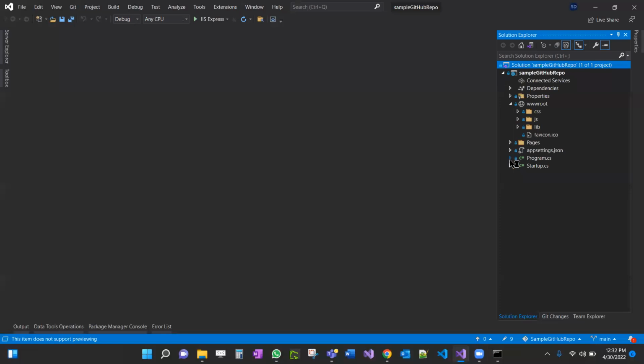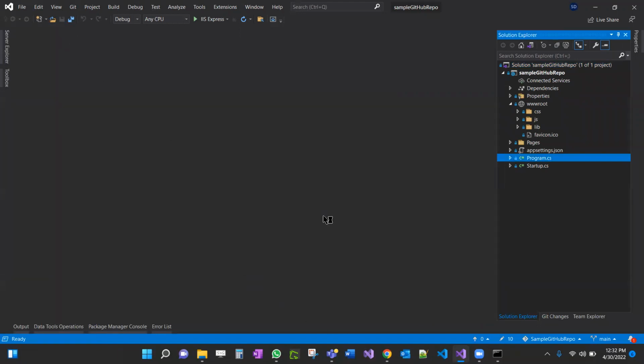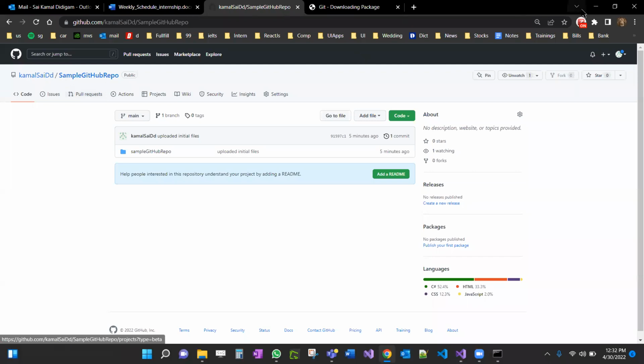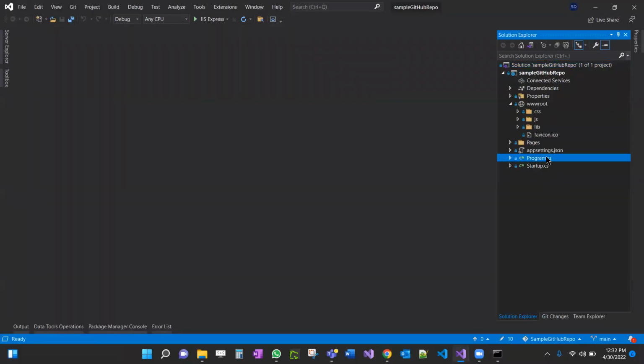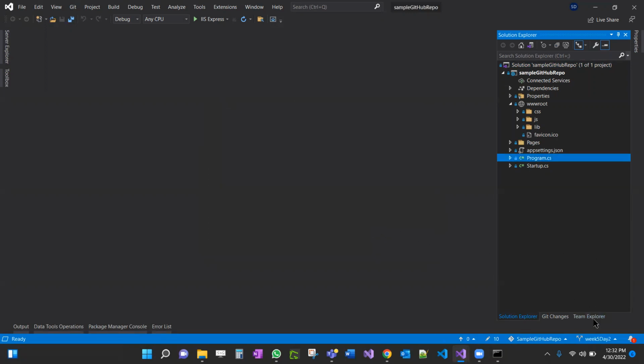So now just make some changes. Okay, program.cs. Whenever you're making any changes to your main branch, so this is your main branch, right? You can see main branch here. If you want to know which branch you're in, you can see this. If it is showing as main, that means you're in main. So create a new branch, right? Just assume week 5, day 2 example. So create branch name. This will create a new branch. You can see we have switched branch to this.